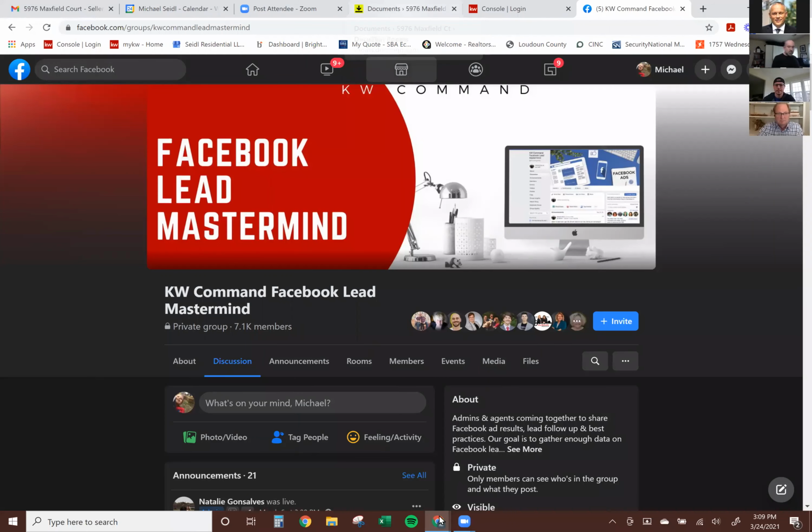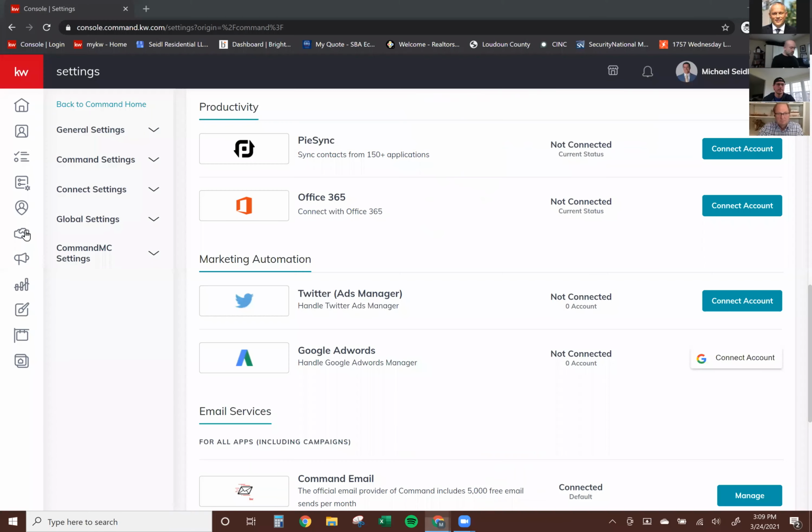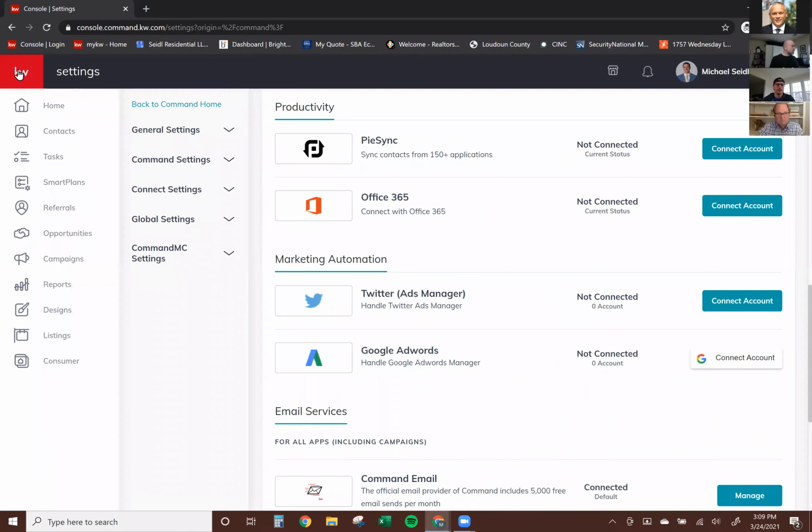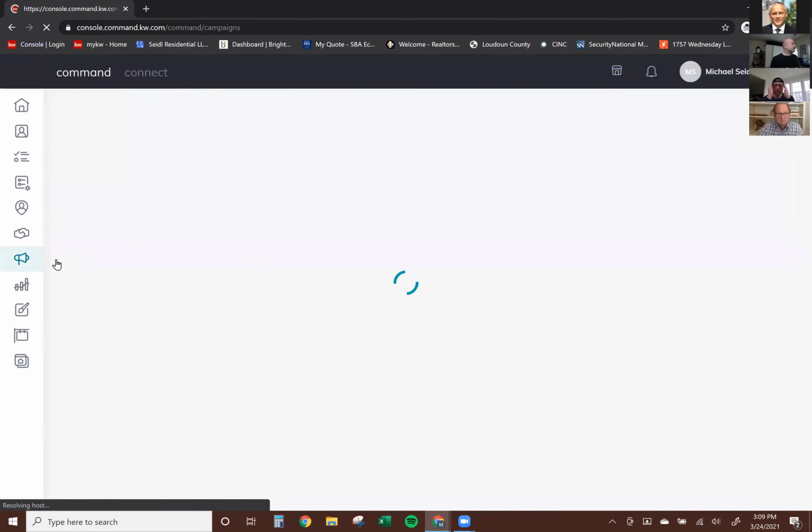Okay. Back to Command. Down here on the left side, you'll see all the different applets: home, contacts, tasks, smart plans, referrals, opportunities, campaigns, reports, design, listings, and consumer. We're going to be in the campaign section, so I can click on that. And this is after we've set up our Facebook professional page and after we've linked it to Command.